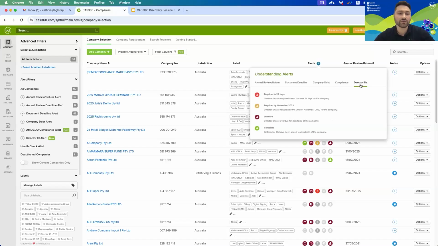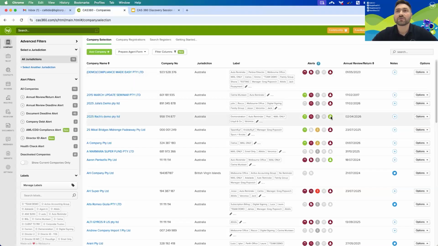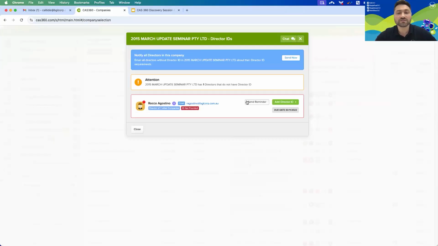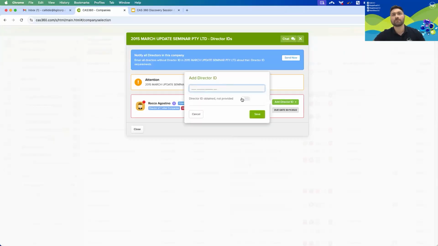Our next alert is our director ID alert. So this is going to help you manage director IDs by flagging new directors without valid IDs. So if I do click on this one here, you can go to director IDs, you can send reminders to your clients to get that information, or you can add them in manually, or you can toggle on this tab which says director ID obtained but not provided.